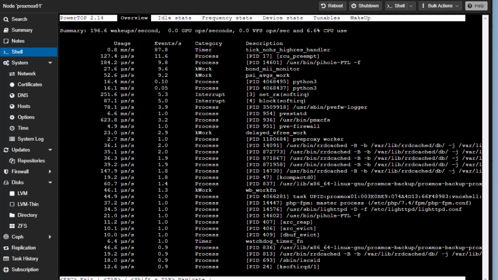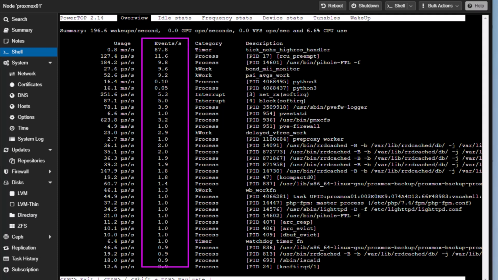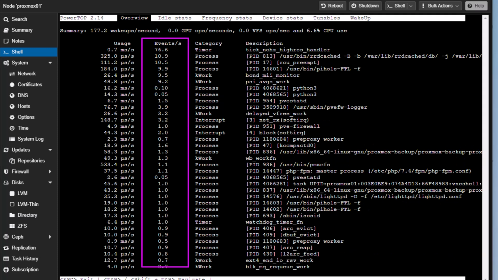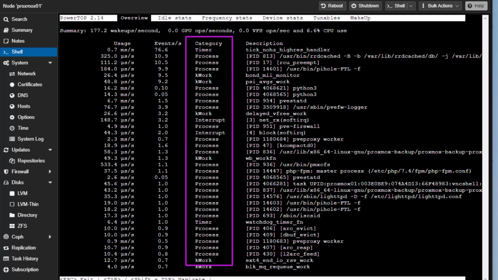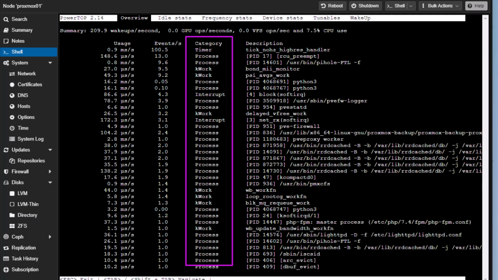In the events per second column, we can see the wake ups generated by the resources. In the third and fourth columns, you can find categories and description. So we can see the type of resources: devices, processes, timers, and other things.